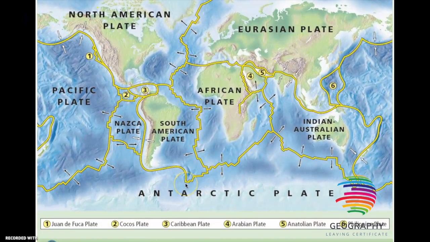Just looking at this for a second, we can see that there are three different types of plate movements. There's plates that smack into each other. So here, the Nazca plate is smacking into South America. The African plate is smacking into the Eurasian plate. When they smack together, that's known as convergent plate boundaries. Convergent plate boundaries are also known as destructive plate boundaries because they tend to destroy things. So you have convergent. When plates pull apart, then you have divergent. So plates are pulling apart and lava comes in and fills in the cracks and crevices.